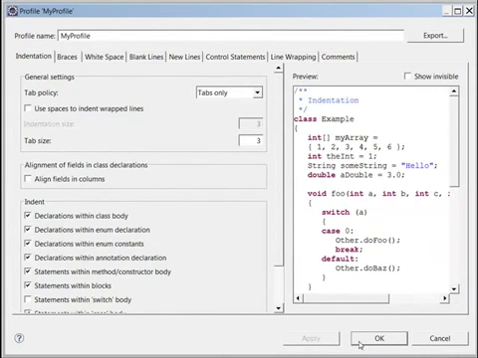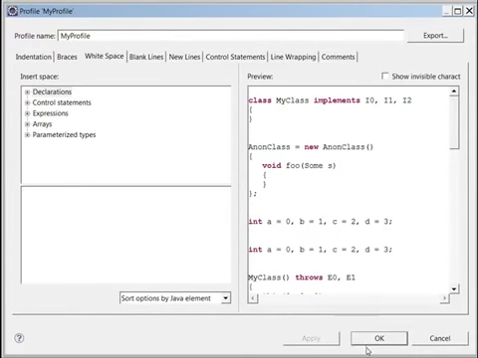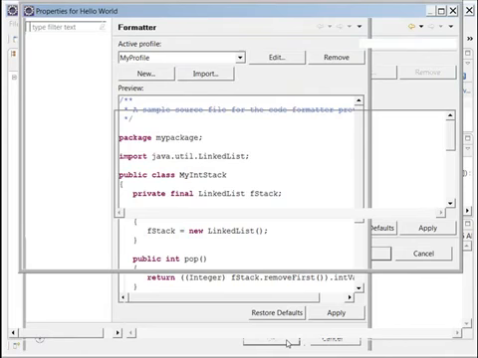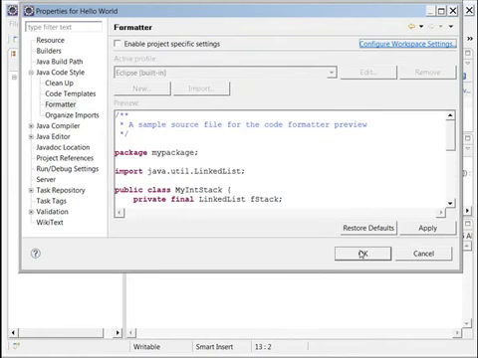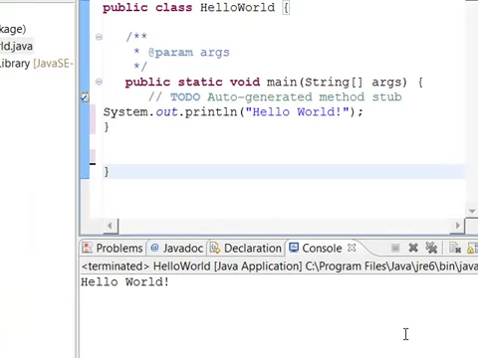Notice that there's all sorts of things you can do: white space, blank lines, control statements, line wrapping, comments, etc. But I'm happy with these changes. So I'm going to just say OK. And now, from now on when I start programs, they're going to have that form of indentation.